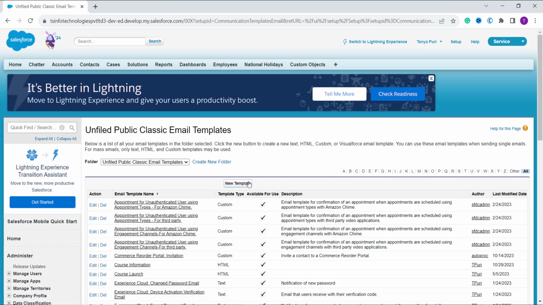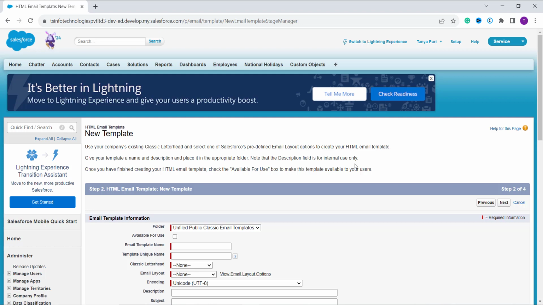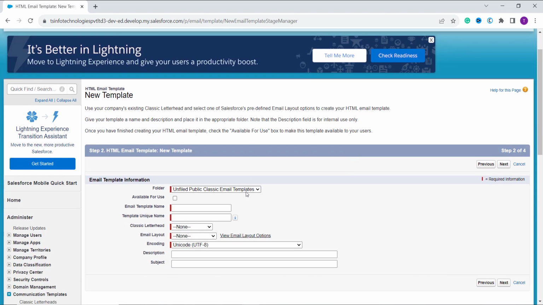Once you click on it, you have to click on the new template button. Next you have to click on the HTML radio button and click on the next button. Once you click on the next button, you can select the folder from the drop down in which you want to save this email template. In my case it is already selected, so I don't want to change it. If you want to change the folder, you can change it.